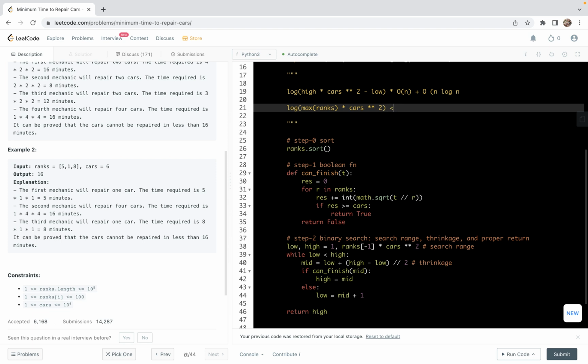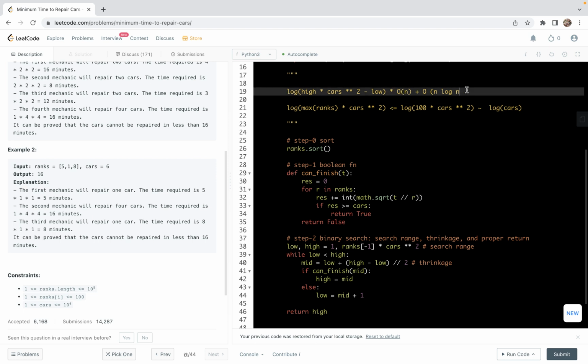So this is bounded up to a constant by logarithm of 100 times cars, and cars is bounded by this number, right? Let's keep that, basically cars square. Then up to a constant, basically this is 2 times logarithm of the number of cars. And then basically this number, log cars, times O of n, plus O of n log n. So this is the full time complexity analysis for this code.